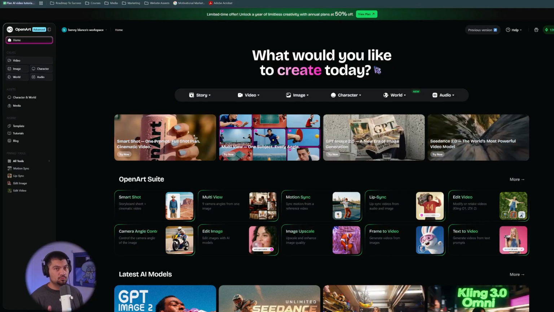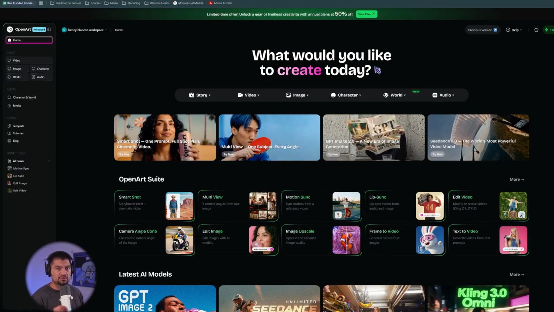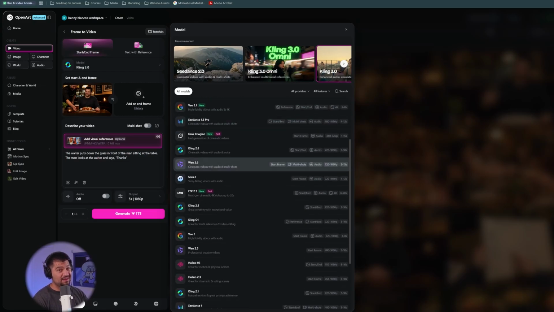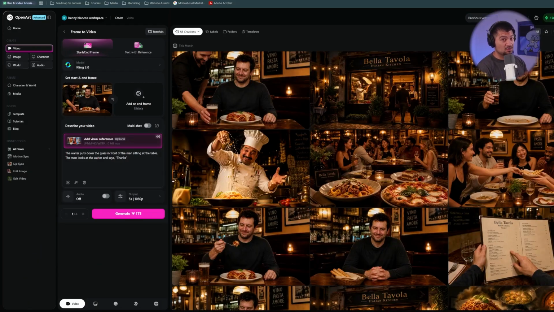I'm pulling this up in OpenR. If you haven't used it, it's basically a one-stop shop for AI generation. You get access to all the top AI video models and image models. One subscription, one credit pull. So when you select Kling 3.0, here are the settings that matter.